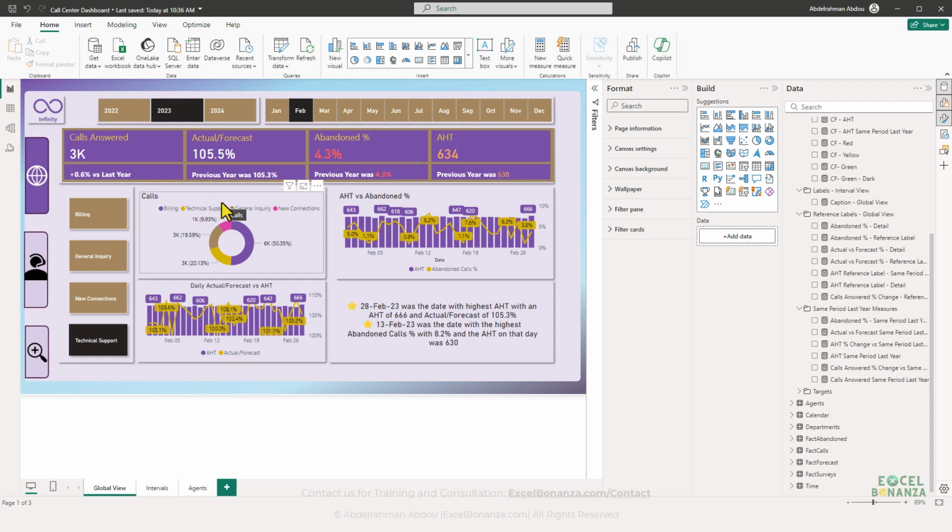So get ready to embark on this journey with me. Grab your laptop, download the project files from the link below, and open Power BI. Together, we'll create an impressive call center dashboard.